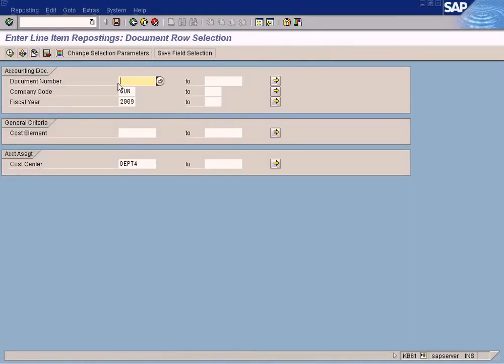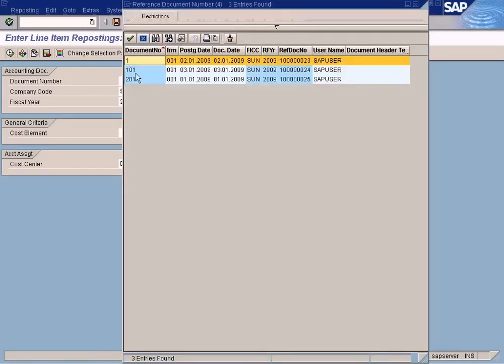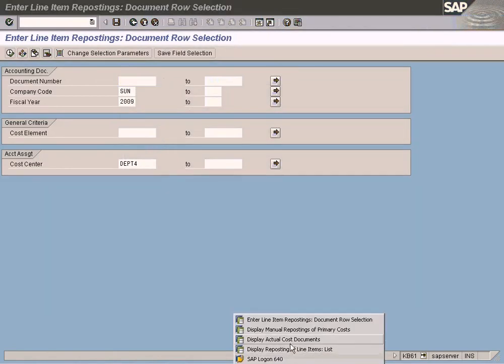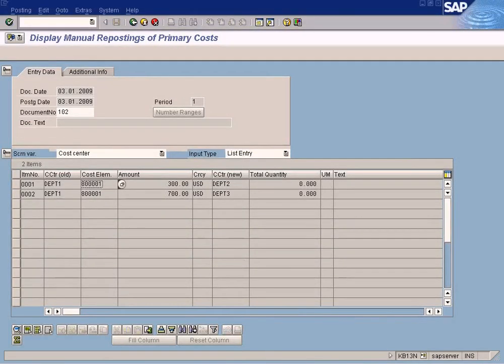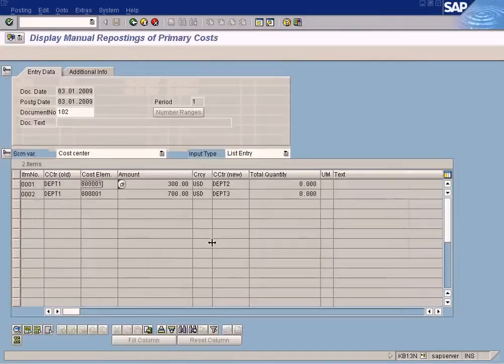In the reposting of line items, we have entered the CO document number as a reference that needs to be corrected. So this is the main difference. Therefore, in this reposting of line items, a reference is made to the original CO document, which is 101, to actually use it as a base document to be corrected.